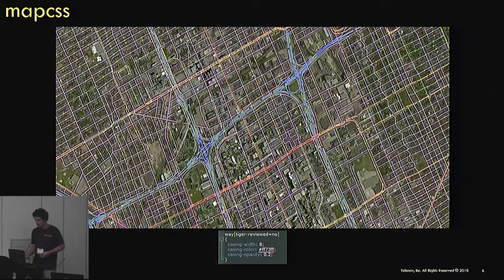For the US, for example, we can highlight a Tiger reviewed no tag. This also helps identify places where the Tiger imports could be corrected or modified or even deleted.